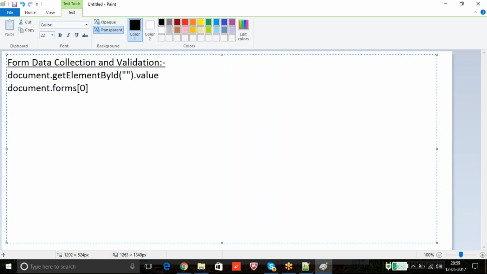Forms of 0. Here you can access the name, you can give the name of that input element, the name of the input. Then followed by dot and value. So like this also we can access the form input elements. Why we need to access the input elements is for collecting the data and validating the data.